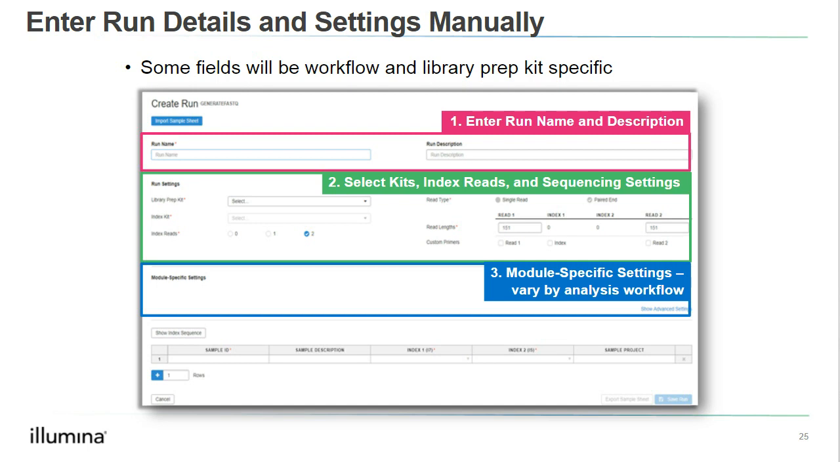After that, you would enter in your sample information, put in your sample IDs, select your indexes, and then you can add in any other rows or samples that you need to.